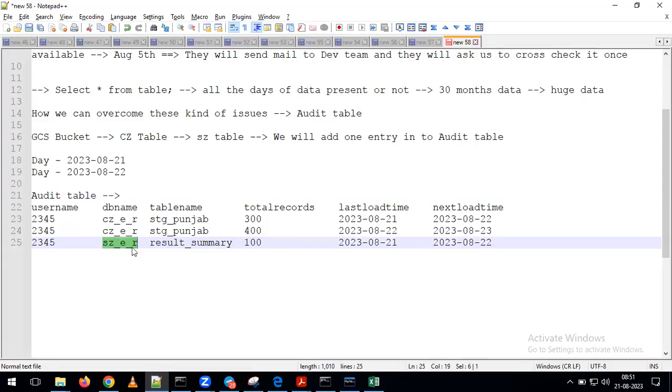Like that, after loading the data into the confirm zone table, we need to make one entry into the audit table for the confirm zone table. In the same way, after loading the data from the confirm zone to the semantic zone table, again we are going to add one more entry on top of your audit table for the semantic zone table only. So like that, after loading the data into the confirm zone table and semantic zone table, we are going to maintain the entries on top of your audit tables.